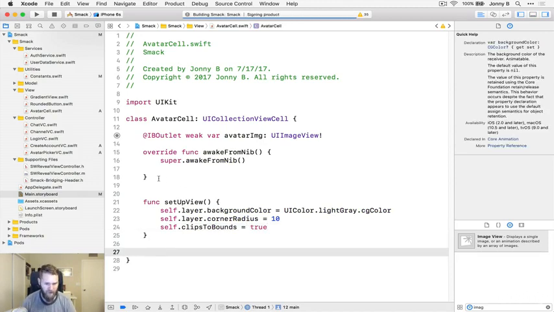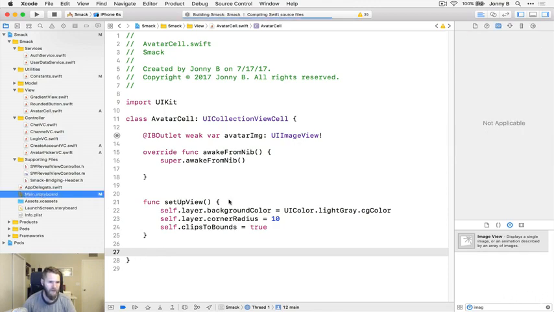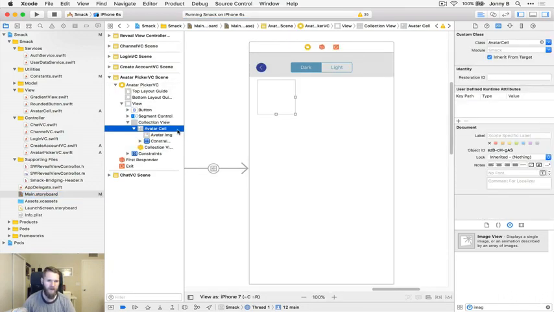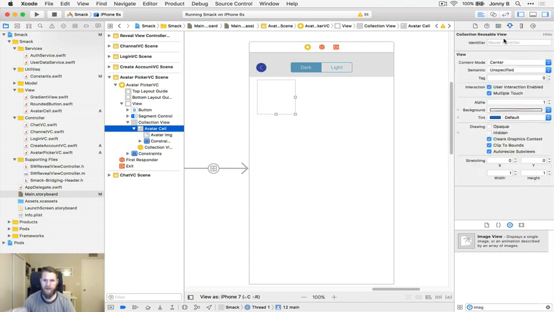Okay, so let's save this and jump into our Main.storyboard. We need to add a reuse identifier. That was one of the reasons for the crash. So for our avatar cell, in the attributes inspector under identifier, we need to give this a reuse identifier. We're going to say AvatarCell, and that's our reuse identifier.